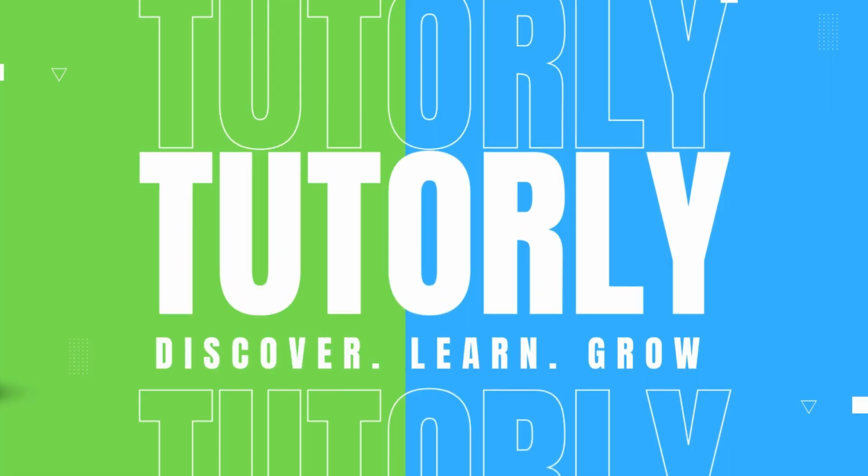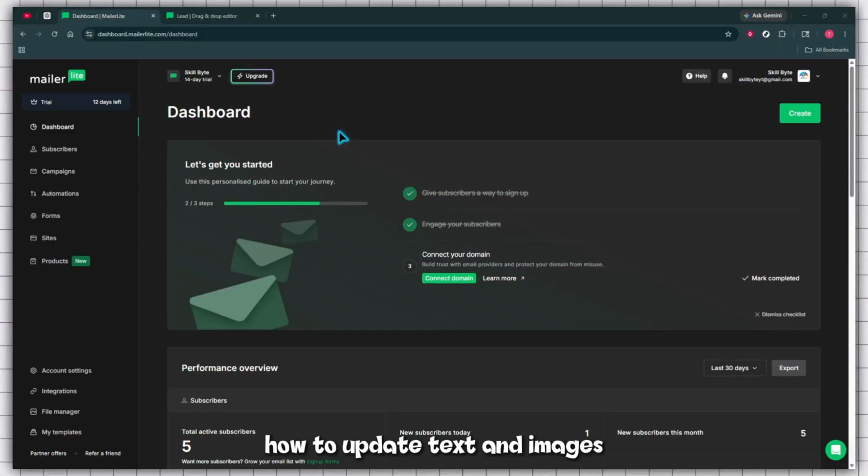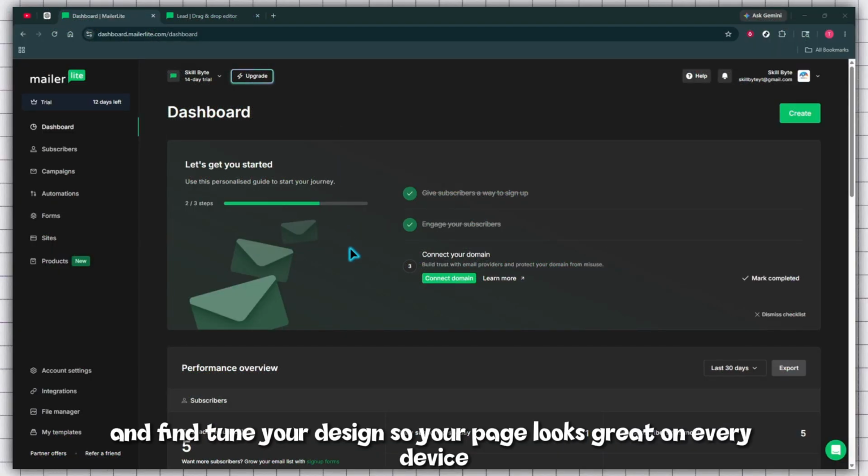In today's video, I'm going to teach you how to edit a landing page in Mailerlite. By the end, you'll know exactly how to update text and images, tweak forms and buttons, rearrange sections, and fine-tune your design so your page looks great on every device.